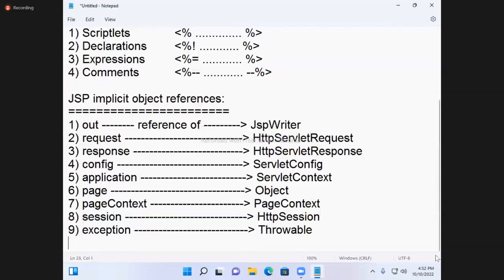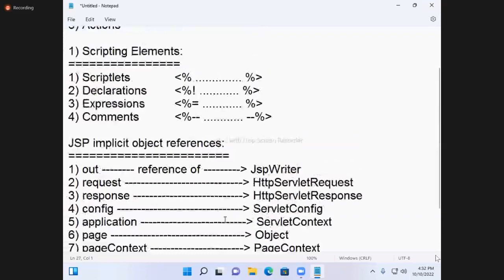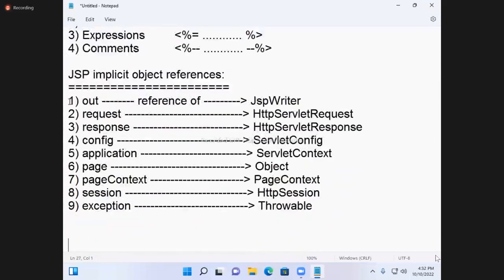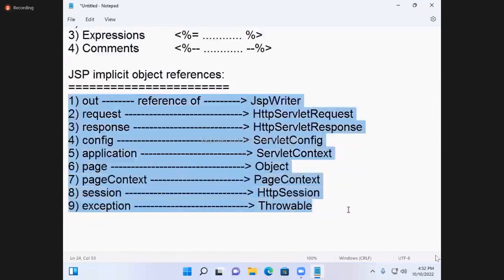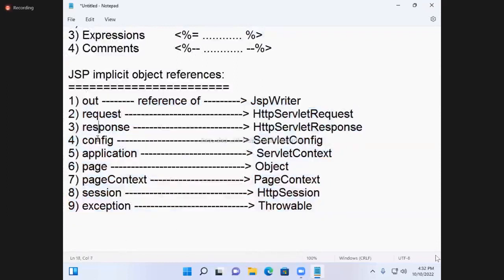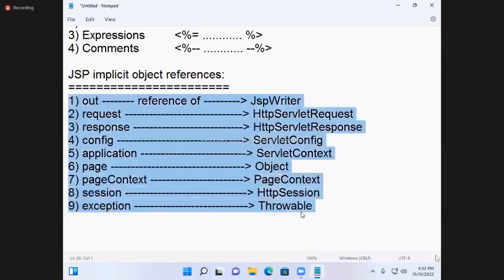These are all ready to use. So these references you can directly use in the program. Directly you can use, ready to use. Okay. Out, request, response, config, application, page context, session, exception. These are all ready to use.